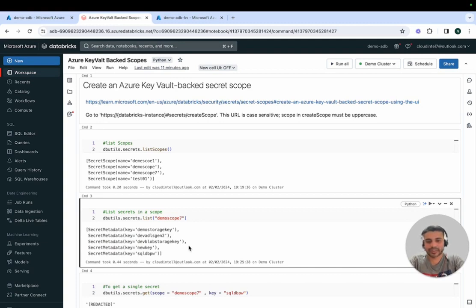So in summary, now we have an understanding of secret management in Databricks by using secret scopes, and we have seen how to create Azure Key Vault backed scopes and how to use them.